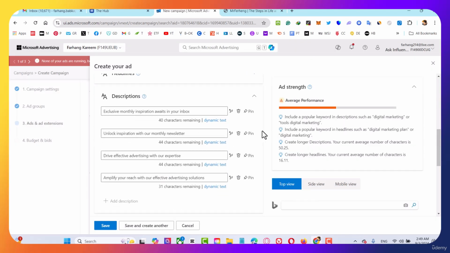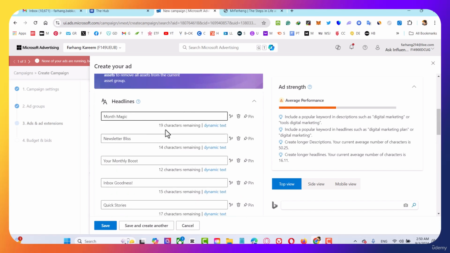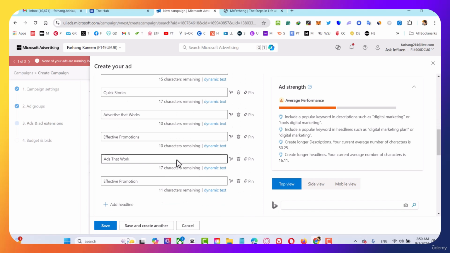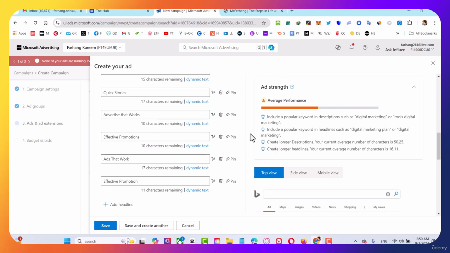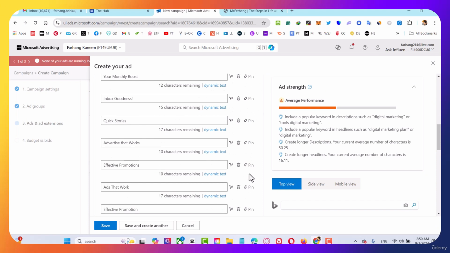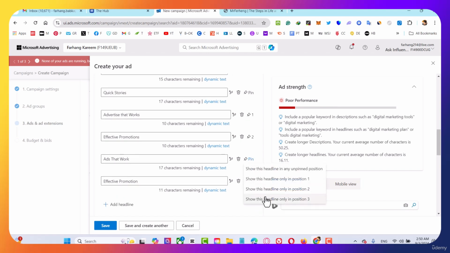Now, if you have your descriptions and your headlines, you don't have to use the generated content, because if you take a look at this one, this actually doesn't make sense. So what is magic? What is newsletter bliss or your monthly boost? Those are the things we don't want. So effective promotion, advertise workers are great. So we can pin it to position 1. So you have to actually position your headlines. So let us position number 1. And this one, let us make it 2. Ads that work, let us make it 3.